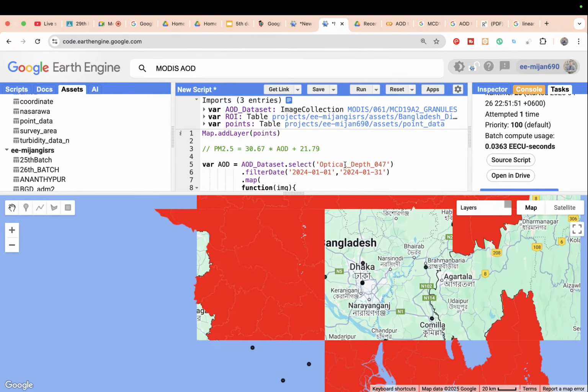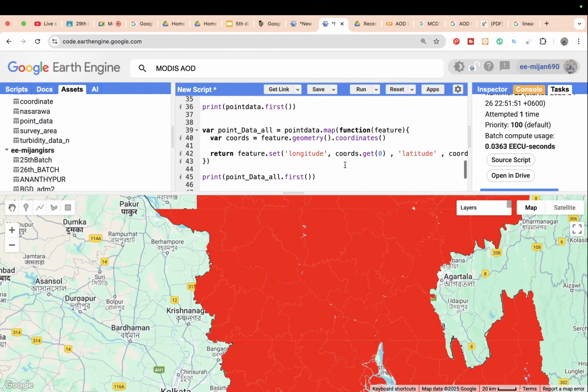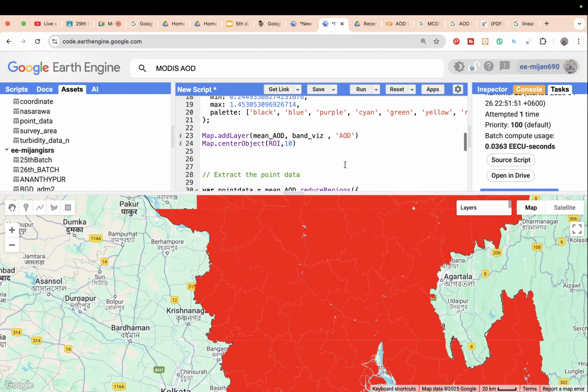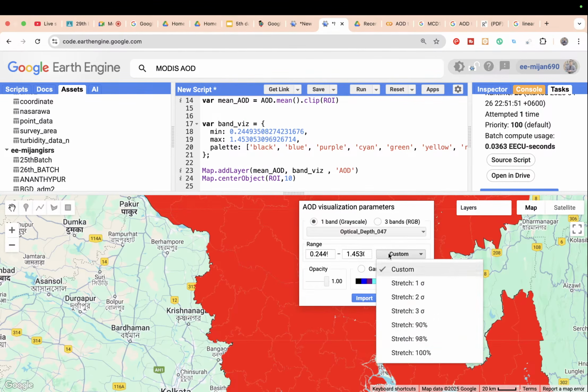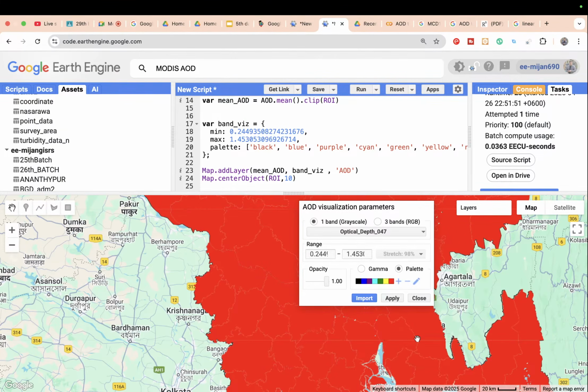It looks like that. We need to change the visualization parameter. So let's go and try to change it. Just click on here and apply the stretch. Suppose I keep the 98% stretching. We find out 27 and then 66. Run the code.